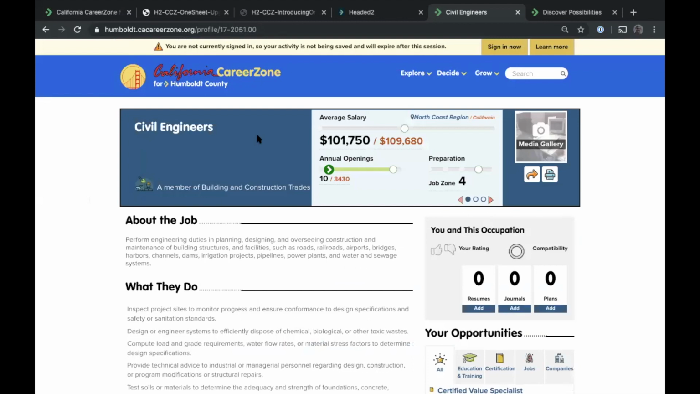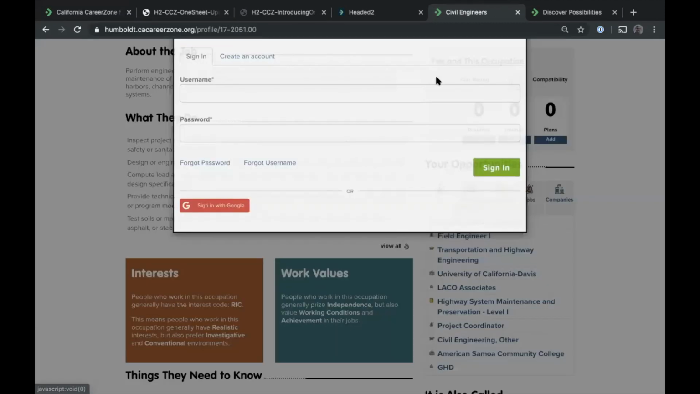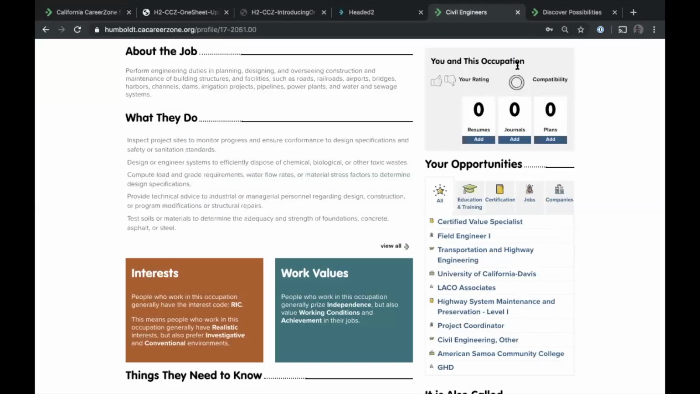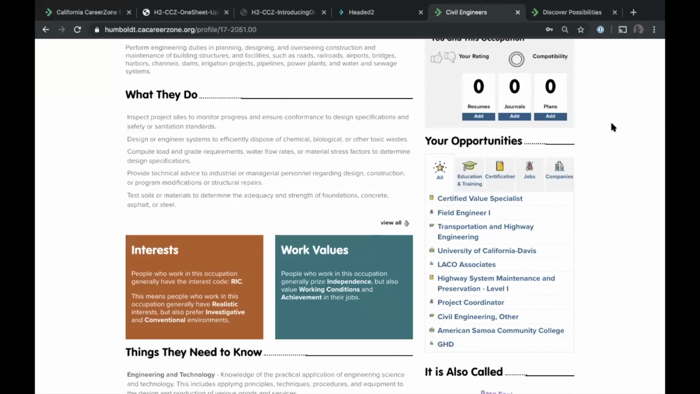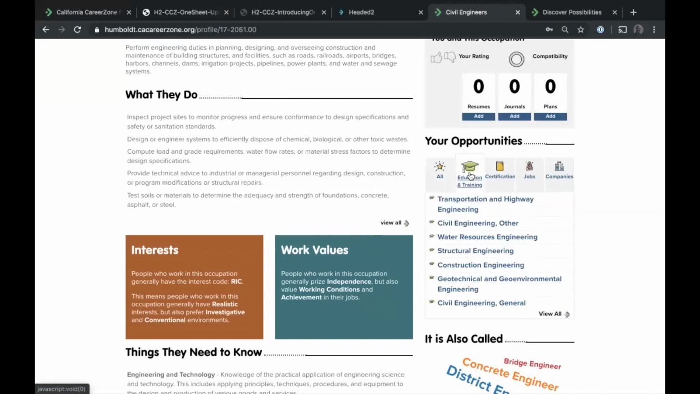Now that can be really interesting for a student in Humboldt County who went through the interest profiler and the work importance profiler and landed on civil engineering and said, this is really cool, I want to do this. And they gave it a thumbs up, and they're happy with all that. And now they want to figure out, okay, what are the opportunities? Where would I get educated to become a civil engineer? What certifications are available? What jobs, et cetera?